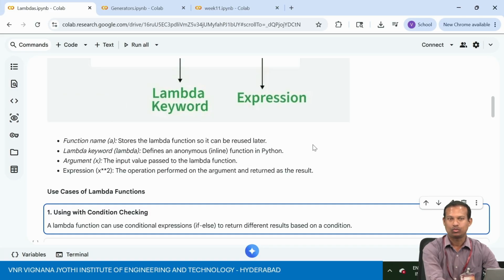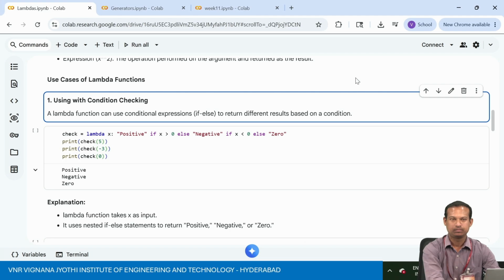The function name A stores the lambda function, so it can be reused later, and lambda is the keyword. Argument x is the input, and we are converting that to the expression. These are the use cases of the lambda function.